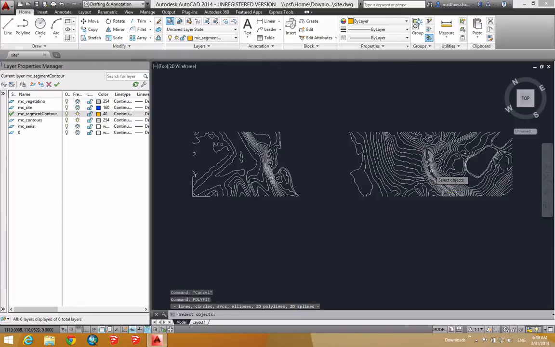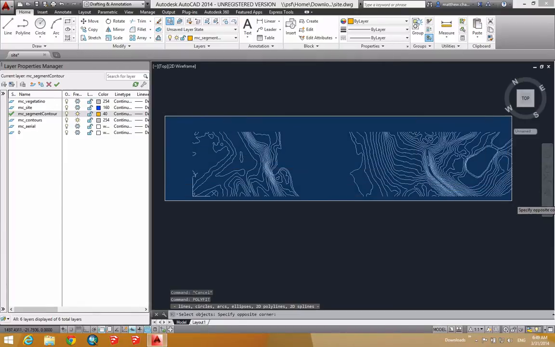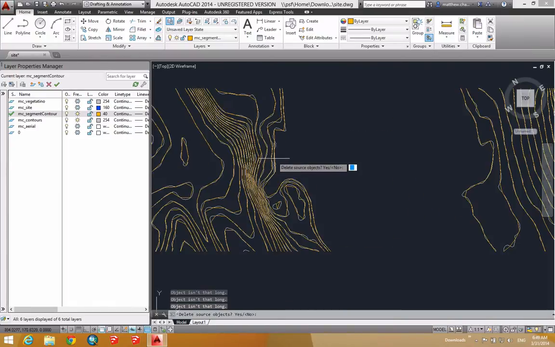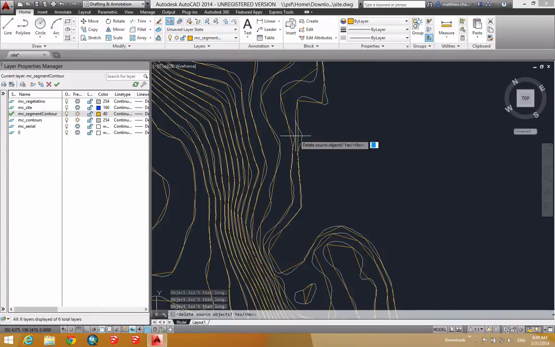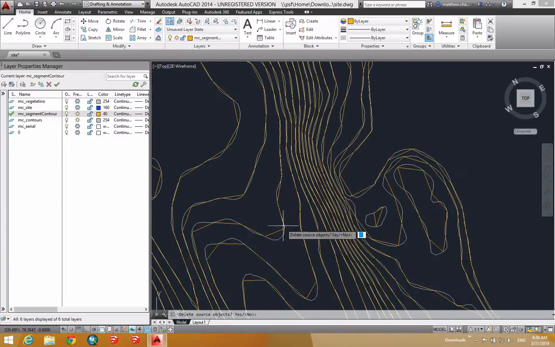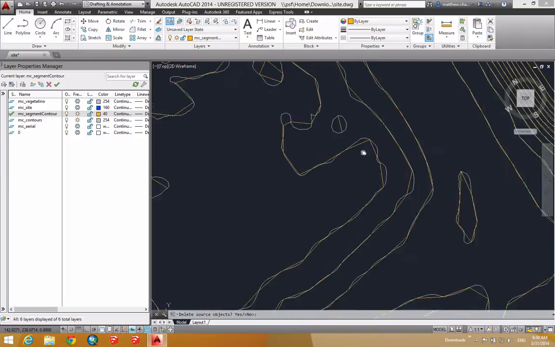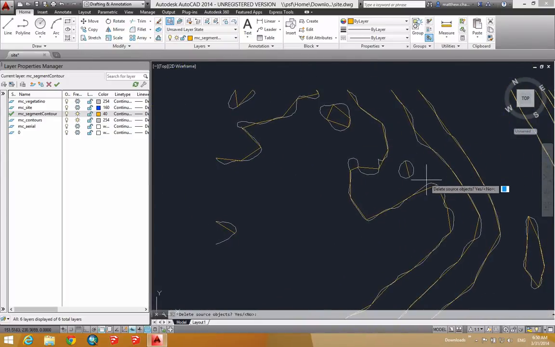Polyfit once again. Select the objects. Hit enter. It still has my length equal to 20 because that's the last variable I entered. I'll hit enter. Here's why I changed it to a new layer, because now it's putting these new contours in their own layer, which is always nice. And it's easier to preview the changes. So if you don't like this, you can hit undo and escape and go back. But this looks pretty good.